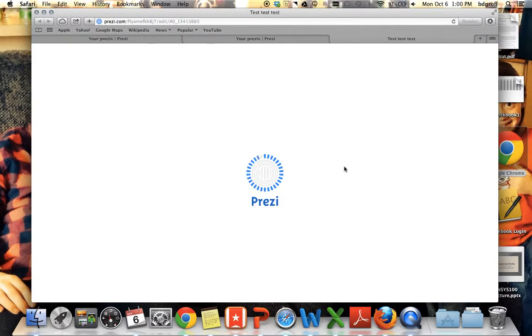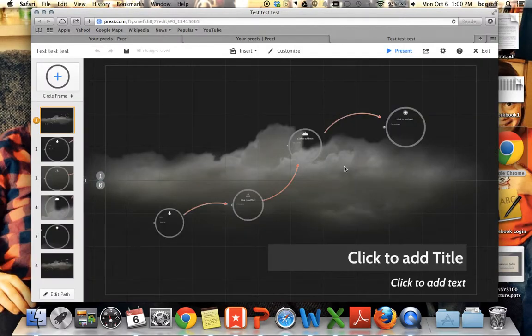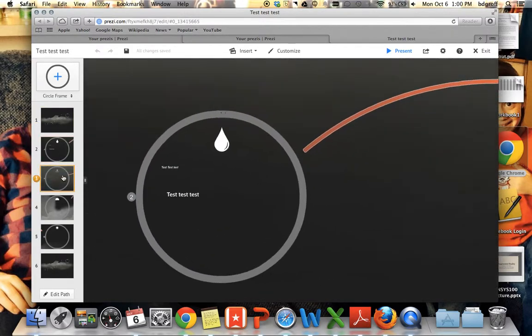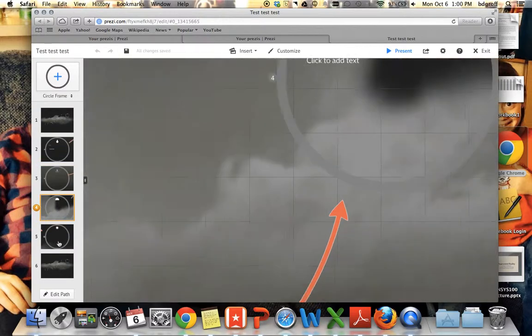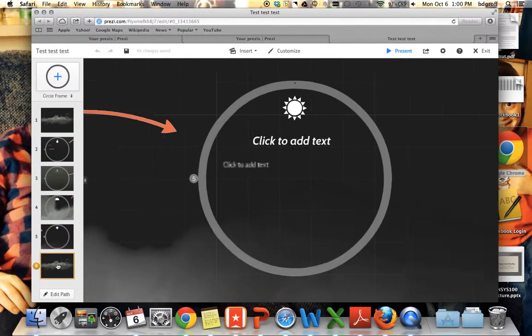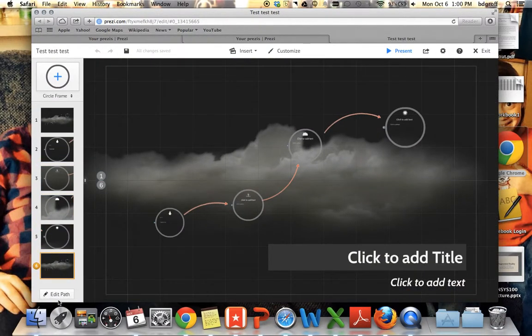Okay. And so here's going to be all your tools. You can see on the left-hand side is the path. You can edit this to tell it to go to different areas on your canvas at different times. You just need to click on Edit Path.